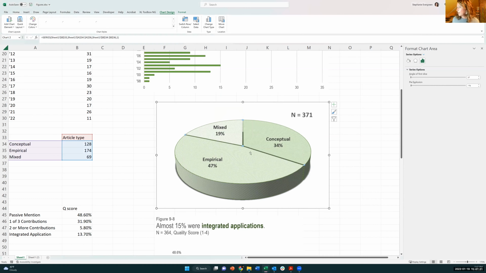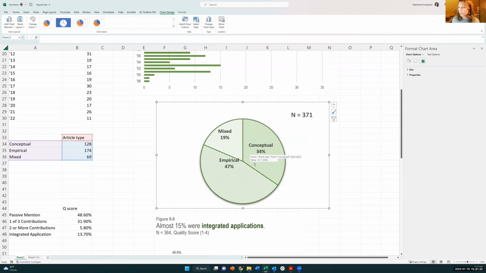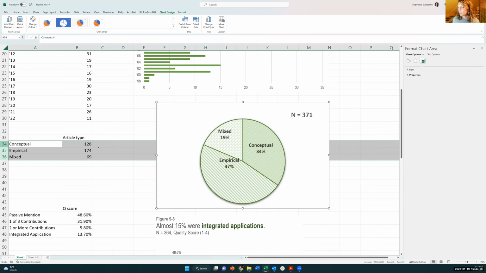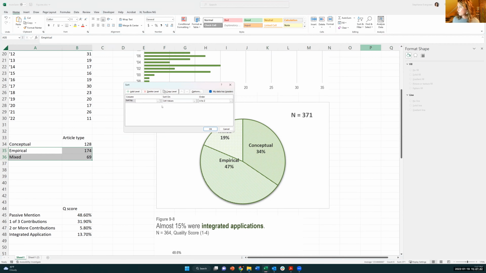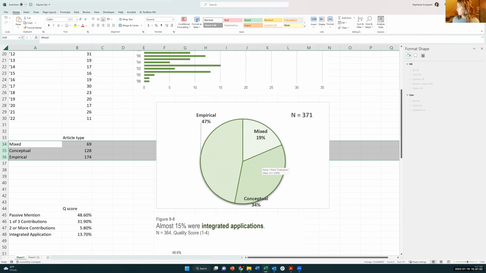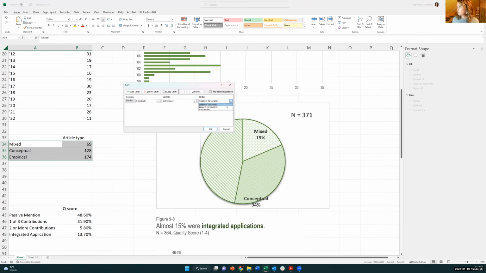And then the thing about pies is that we still want to be thinking about a greatest to least situation. So I'd want to reorder this so that empirical is at the top. So we're going to sort on Column B, smallest to largest. Okay, well, thanks, Excel. It does the opposite of what you want half the time, doesn't it? It's just like so Excel-ish.